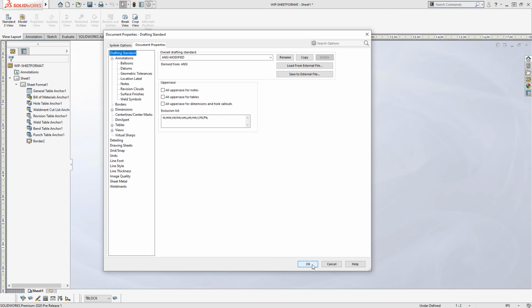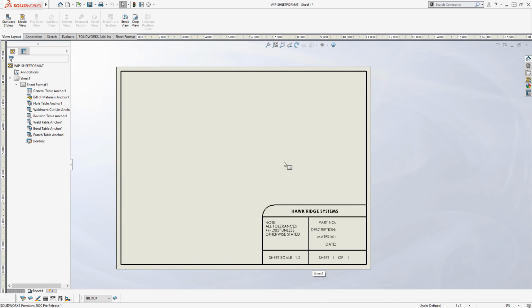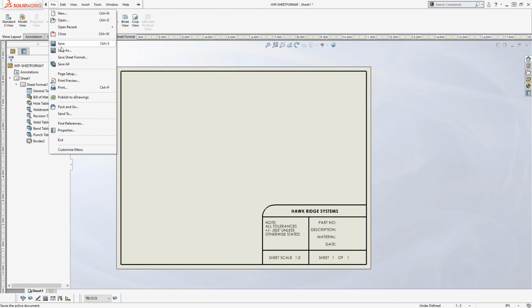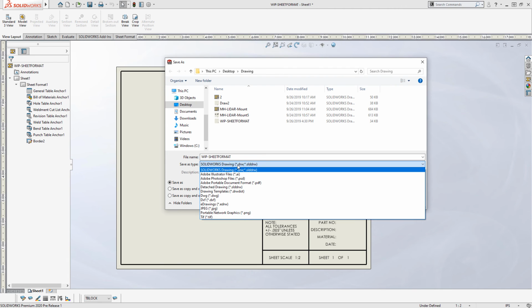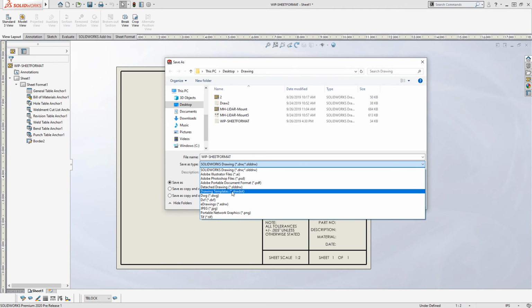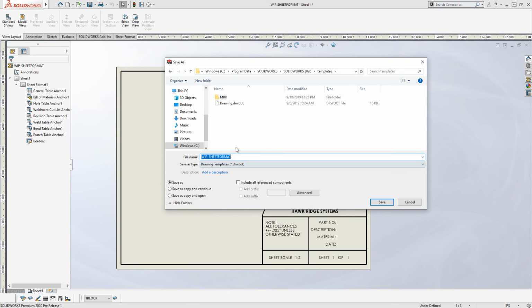So once I have these things adjusted, I'm going to click OK. And I have my sheet format loaded, so I should be ready to save my template. And again, I'm just going to do a File, Save As. And this time we're going to choose from the pulldowns that are available and choose the type as drawing templates. This should bounce you over to your default directory for templates. I'm going to name this custom template and click save.